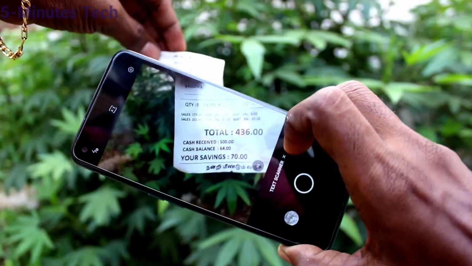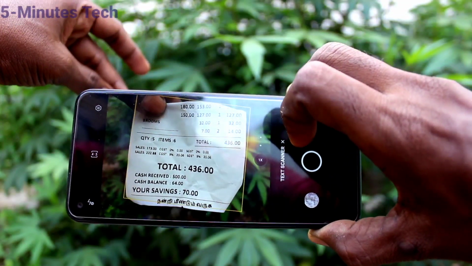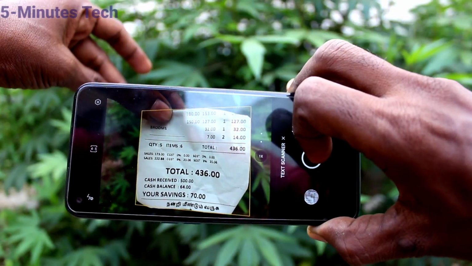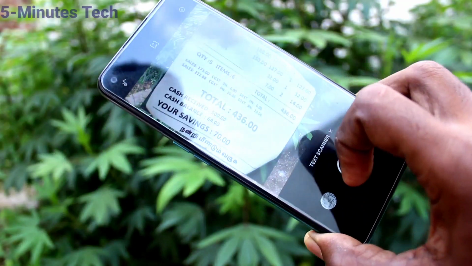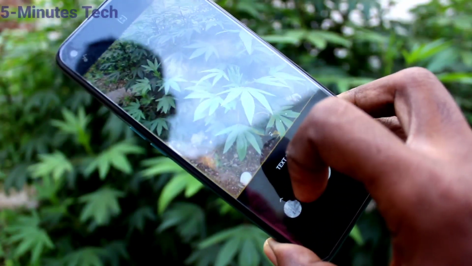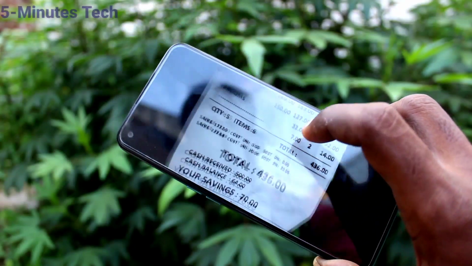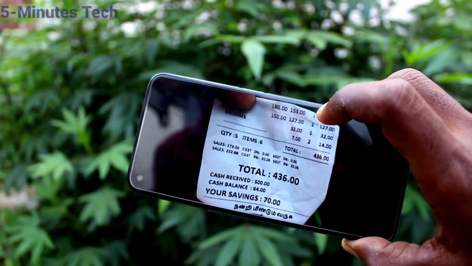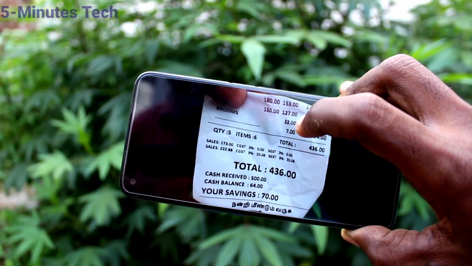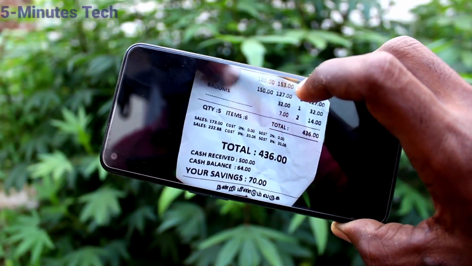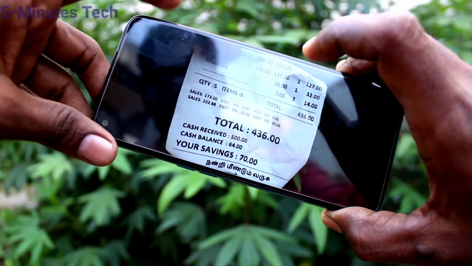Again I am showing here. So the text area will be the frame and it will be scanned and it's showing to you. So in this way you can easily use the text scanner for just taking the text area from the subject of your photo.